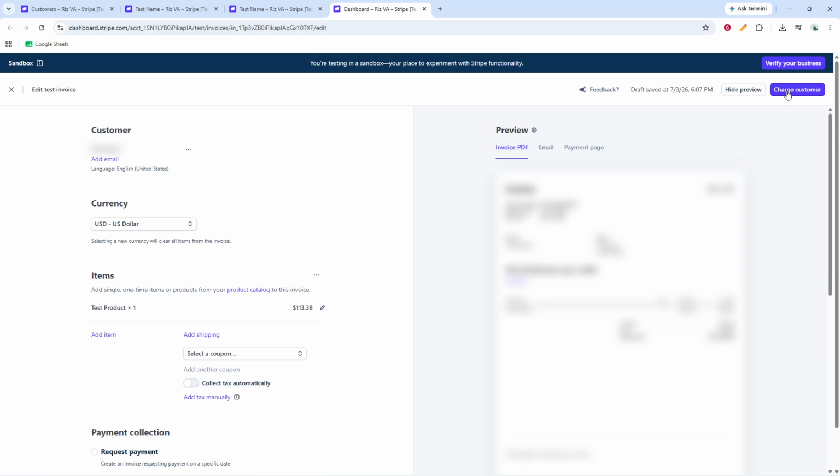Finally, head to the Invoices section to monitor the invoice status and confirm that the payment was collected successfully. This helps you verify whether the charge went through and keeps your records up to date.